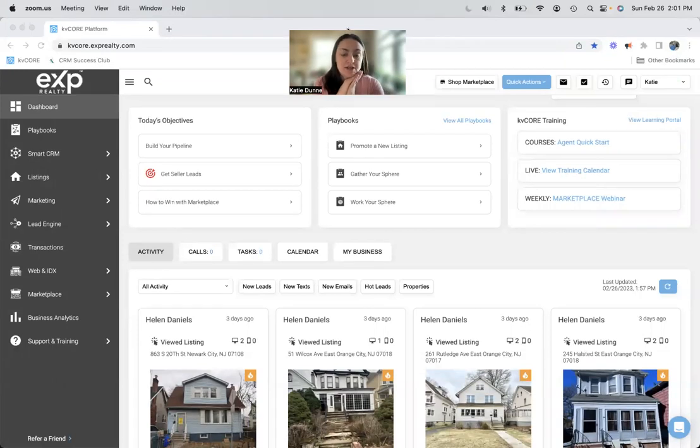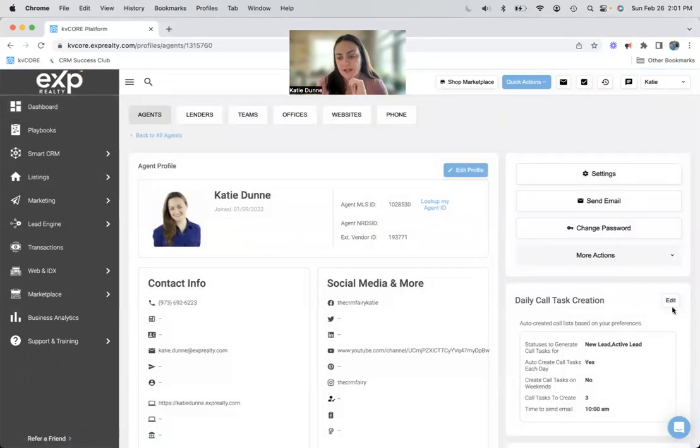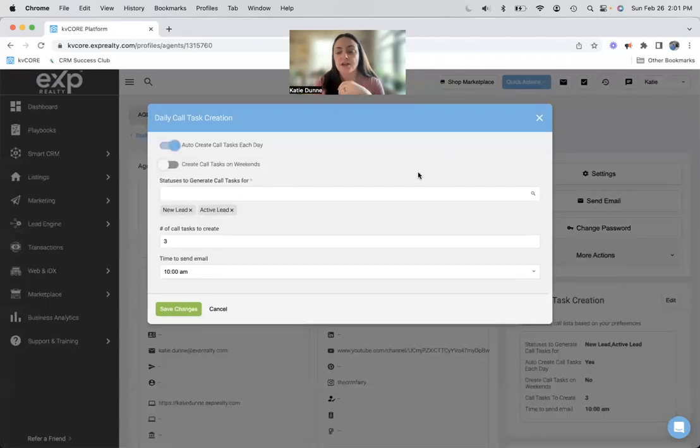So today we're going to talk about the different automations that kvCore has in place that you may not want in place. So if we head to your profile and you look at daily task creations, we could hit edit. You may find that there's a couple of notifications here and daily tasks on your dashboard to call or contact people. And that's because that's the whole point of kvCore, is to start calling people, contacting them, and get them a home, right? Or to sell their home.